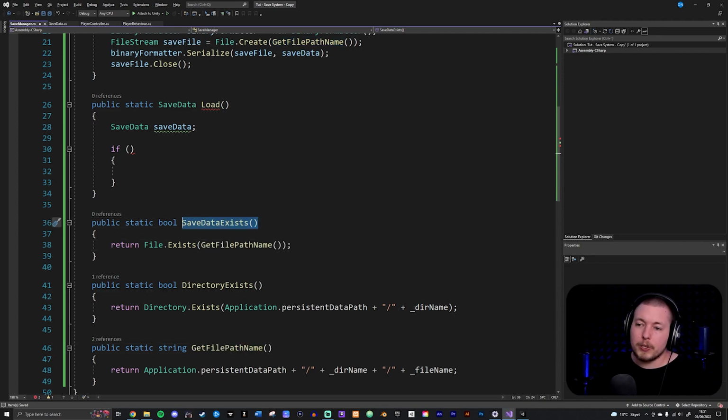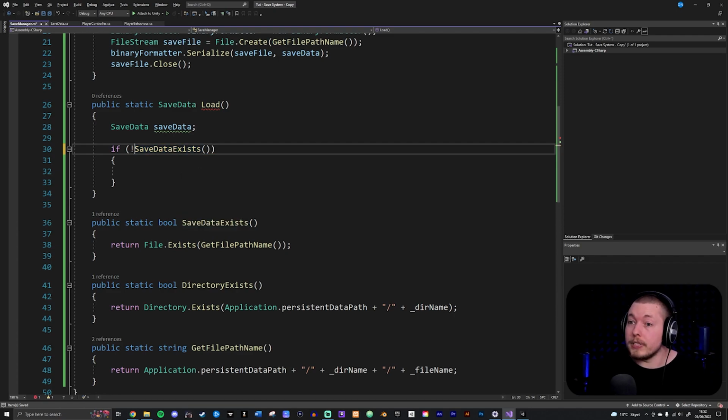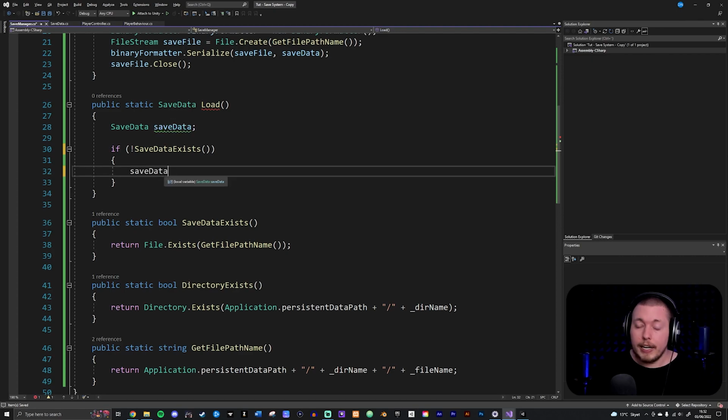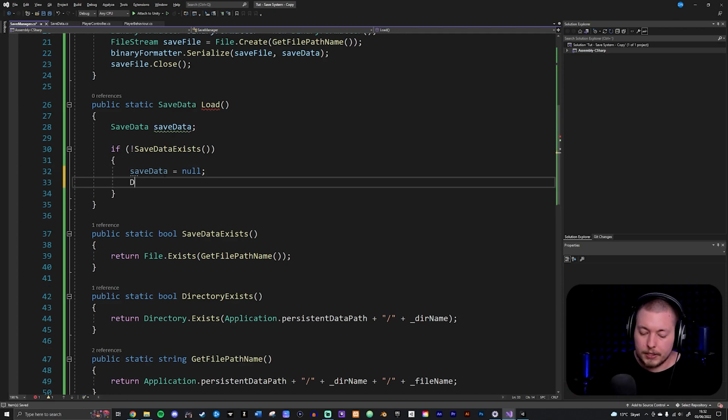So now that we have this, we can go ahead and copy the name of it and paste it inside our if statement to check for this. And I want to say that if we do not find a file, then I actually want to take this save data and return it as null inside my method here. And we can also go ahead and debug just so we know exactly what is going on here. So we can say Debug.Log failed to load data.